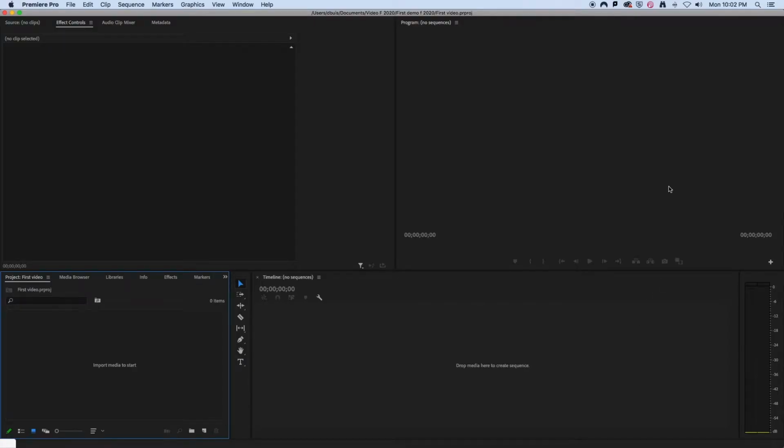So here is your basic working window. And down here is your bin. And you'll see it says Project, First Video, Media Browser, Library, Effects. Maybe you want to put Effects next to the bin here, because that's where you'll open up your effects. Go back to the bin. This is your working window where you have your effect controls, your audio mixer. This is your timeline. It's your sequence.